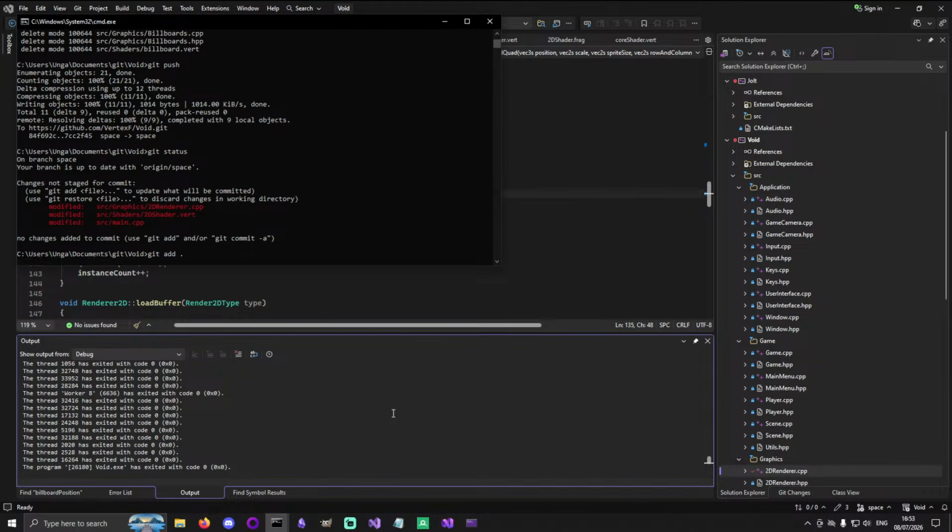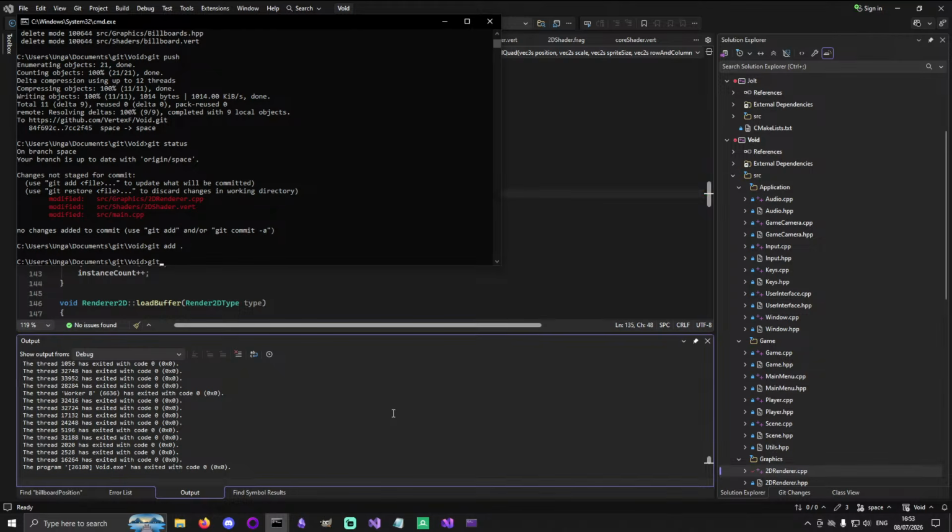So we're going to commit that to git add, git commit, fixed the billboard bug texturing issue. Work in progress as there is still.